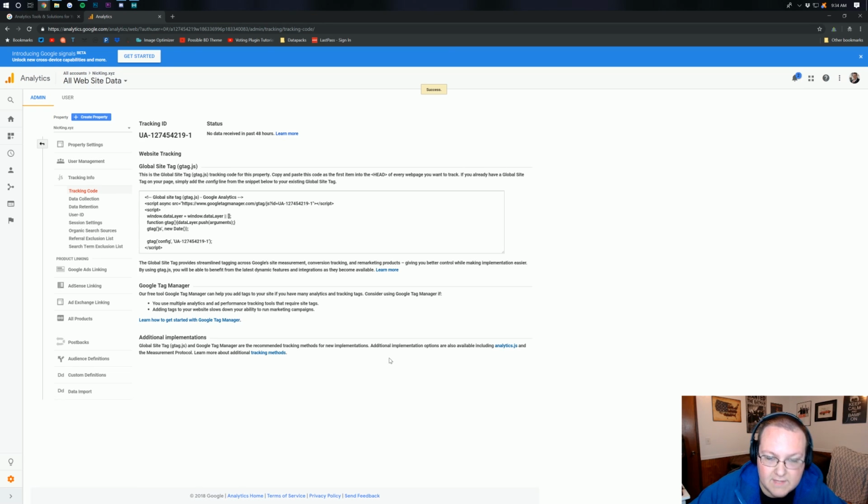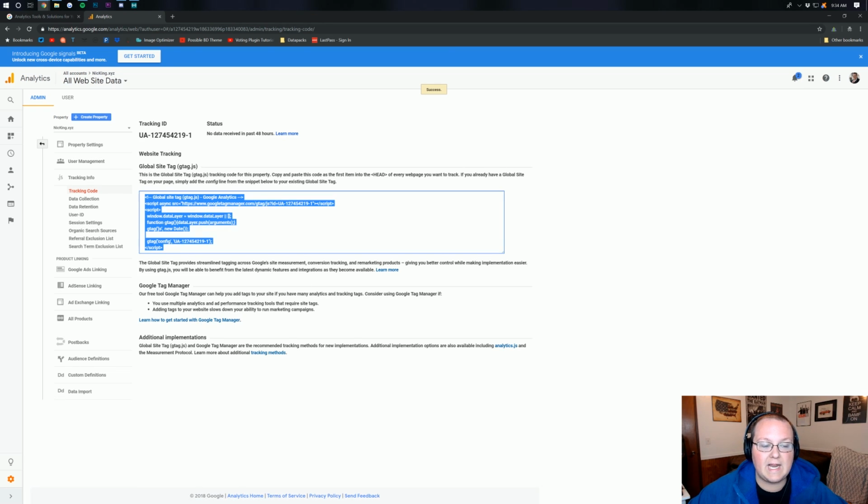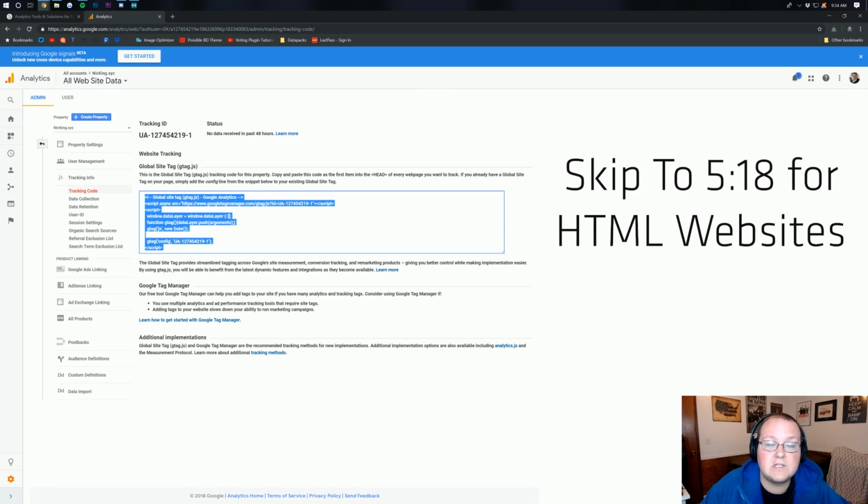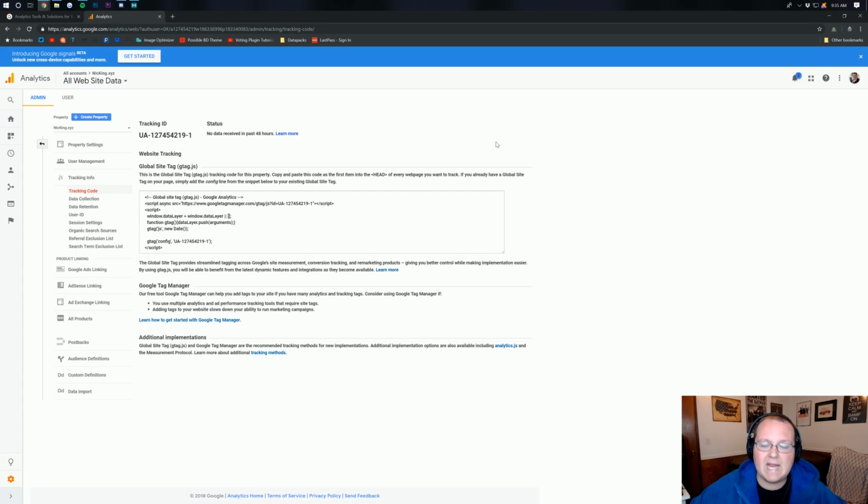Now, this is what you're going to need if you're doing an HTML website. But we're going to do that a little bit later in the tutorial. And actually on your screen, there's a place you can skip to, right? Just skip to that time code on the screen and you'll be able to set it up with Google Analytics on an HTML website. But if you're looking to do it on a WordPress site, let's go ahead and jump on into it.